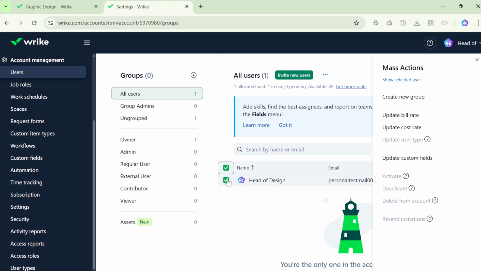Scroll through the list and locate the user you want to remove. Click on their name to select them. Double-check to make sure you've selected the correct account to avoid mistakes. With the user selected, look for the Delete from Account option and click it. A confirmation prompt will appear. Confirm your choice to remove the user.